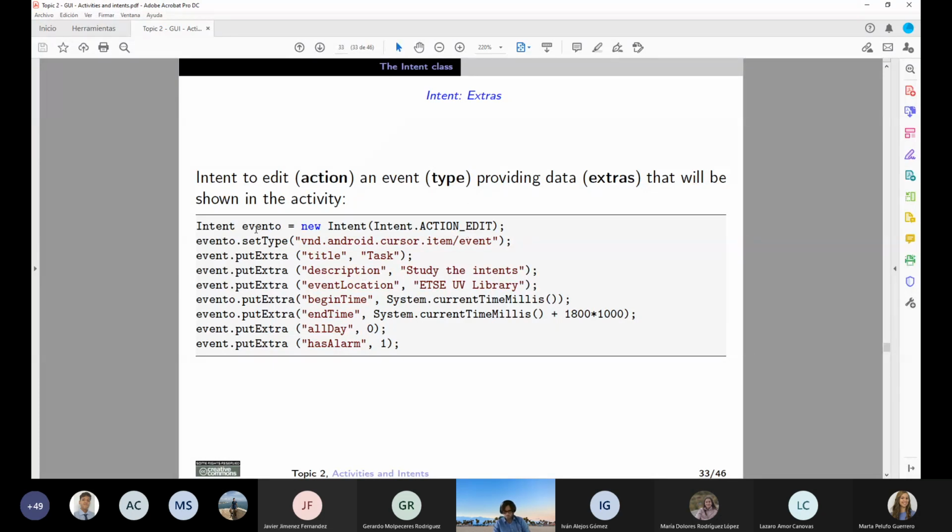What are we going to edit? Set type an event. And we could put extra additional information on the intent, again in key value pairs: the title, task, the description, whatever, study intents, the location, the school of engineering, begin time, end time. Parameters that are related, in this case, to this type of the action, what we are going to perform.